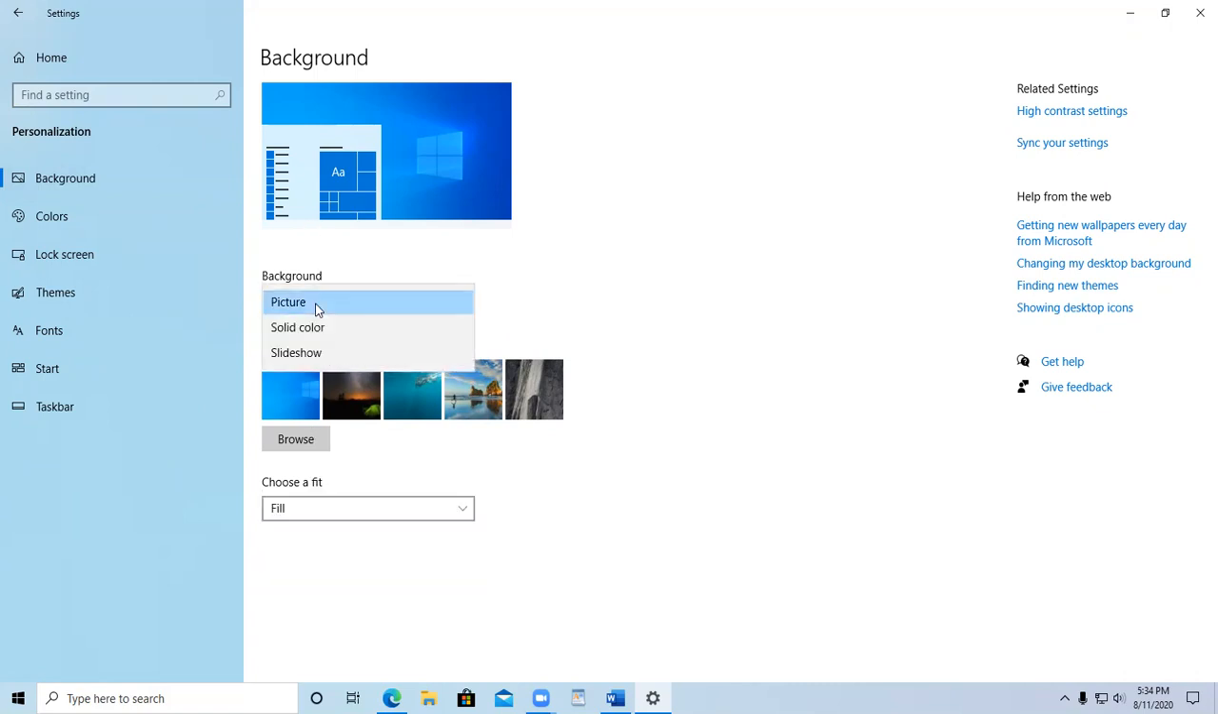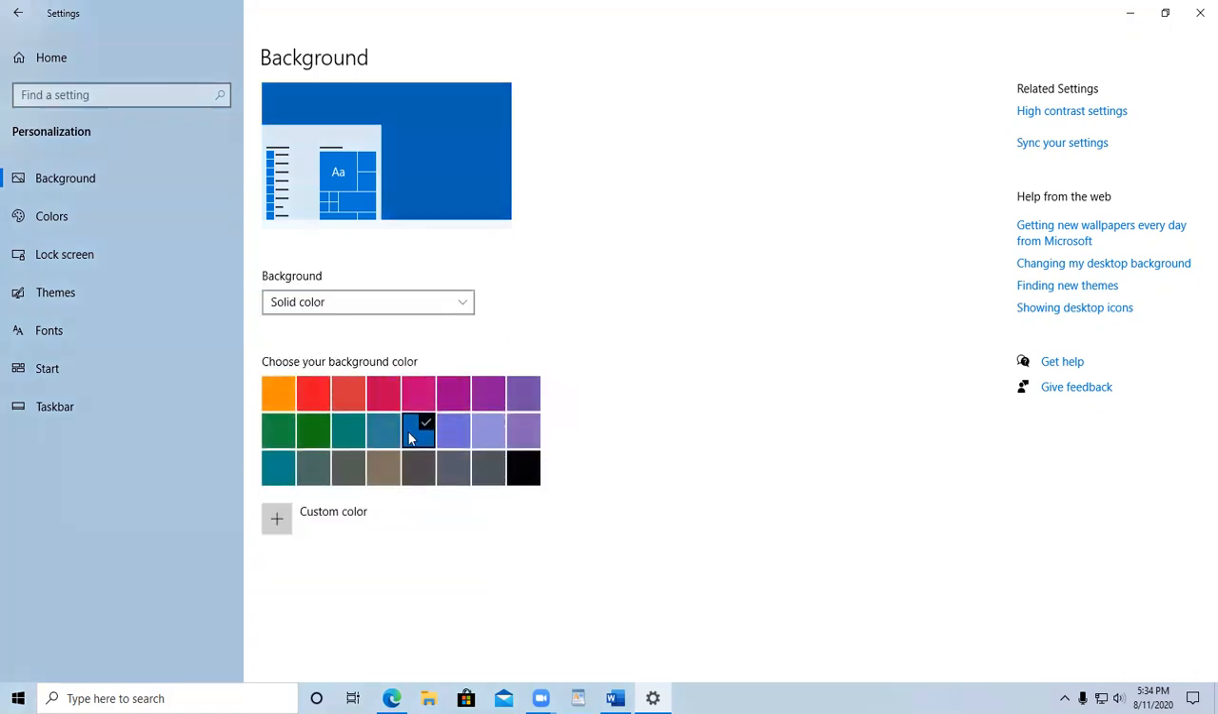So let's go ahead and go to solid color, and you can just click on the color that you want. I'm going to go ahead and choose navy blue. If you point to it, the name will come out. So now I've got navy blue background on here. The other thing I want to do is go to colors.